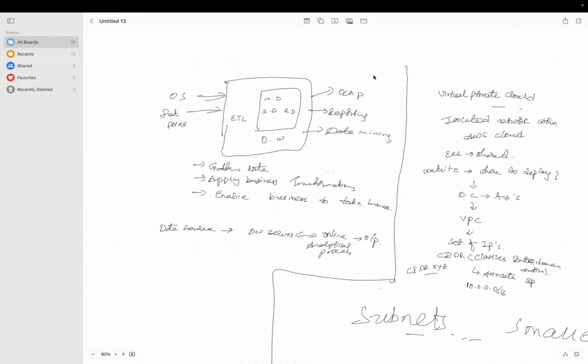You are storing the raw data, but you are transforming it into neat data. Like you can't read clumsy data, so you are trying to make it organized. You are deleting the unwanted columns and tables from there. So using ETL, you transform it and use it for business needs, whether for mining, reporting, and many things. Okay, online analyzing. So overall, it's basically used for gathering the data, applying the business transformations, and enabling the business to take decisions.